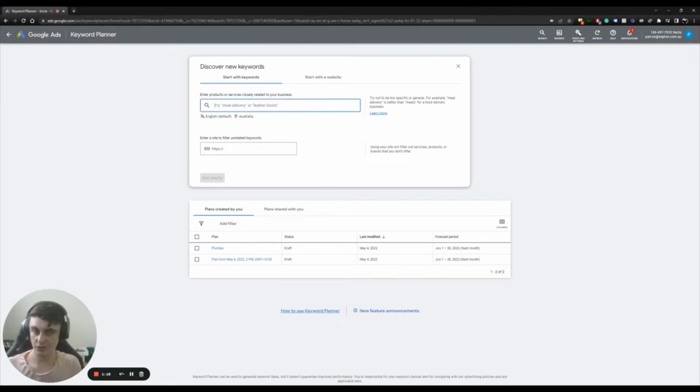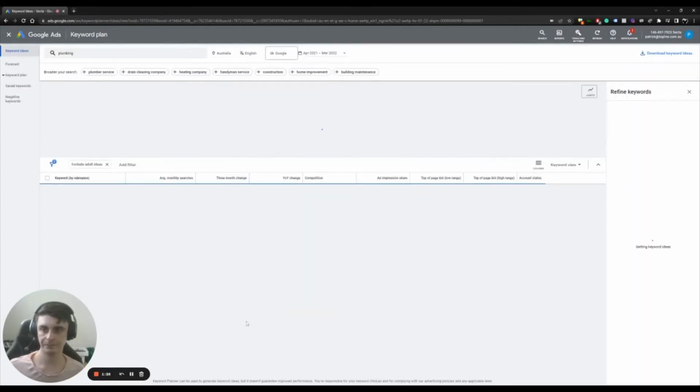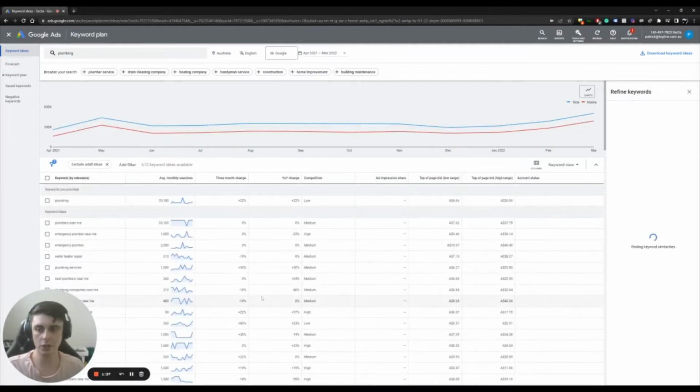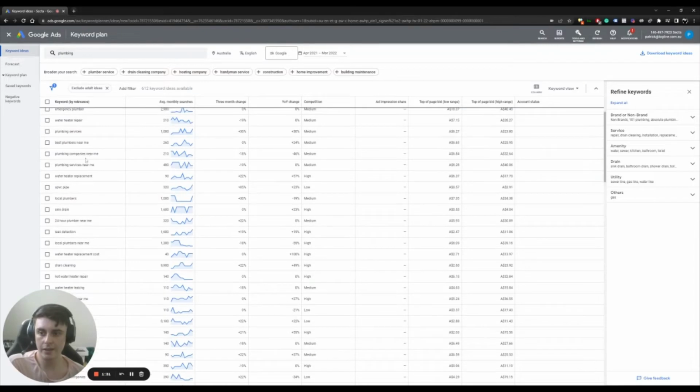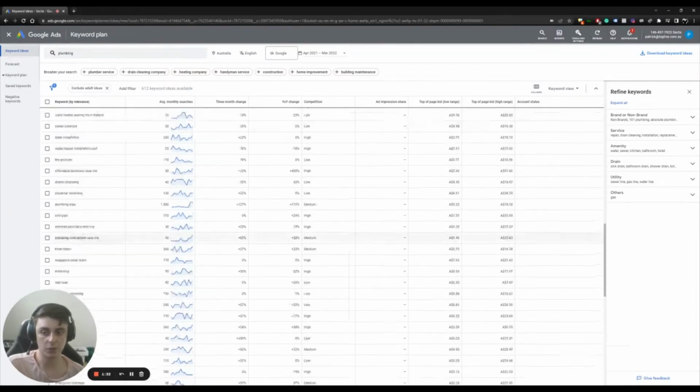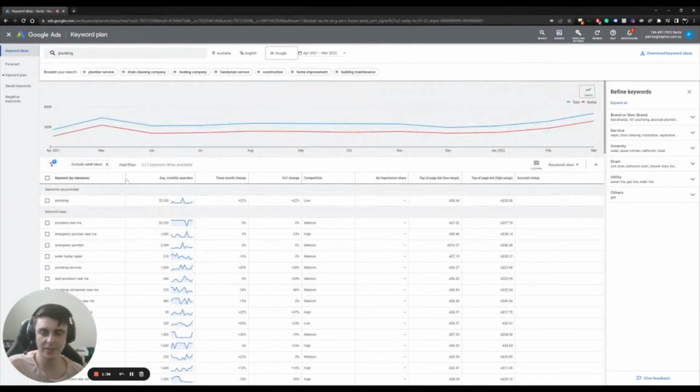For example, let's say we're a plumber. We're going to have a look at plumbing. We're going to go get results. Give it a little bit to load. And here we can see a large number of different keywords relevant to plumbing as we specified. As you can see, there's quite a few here.